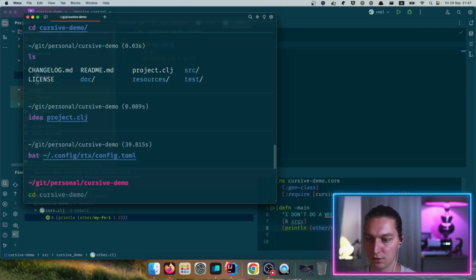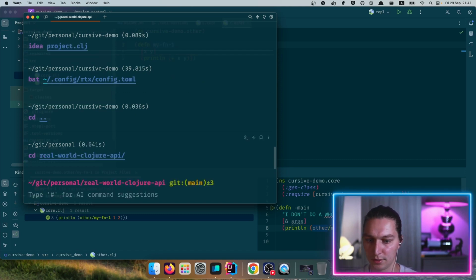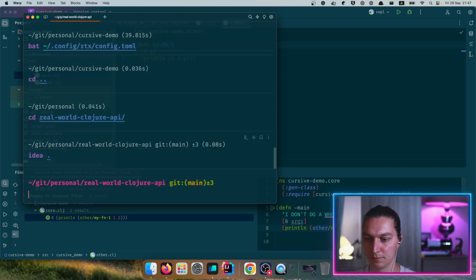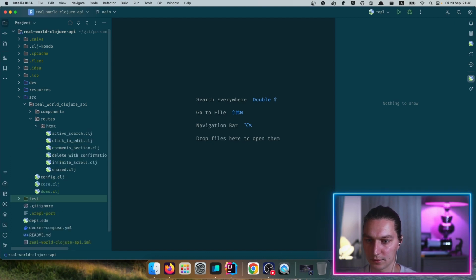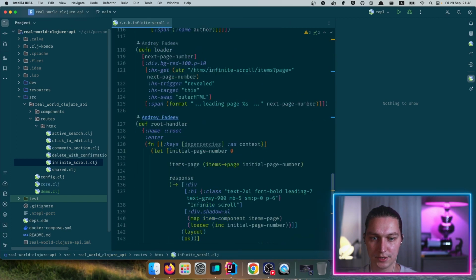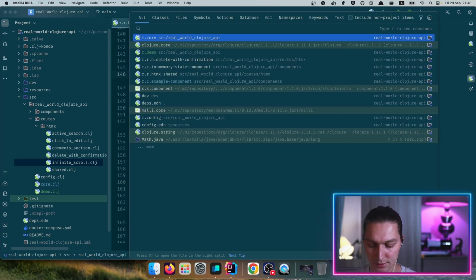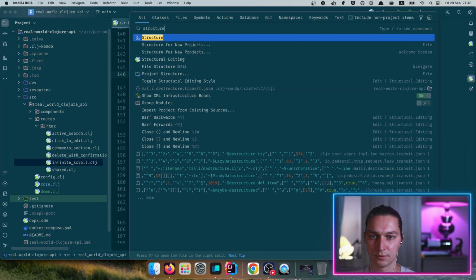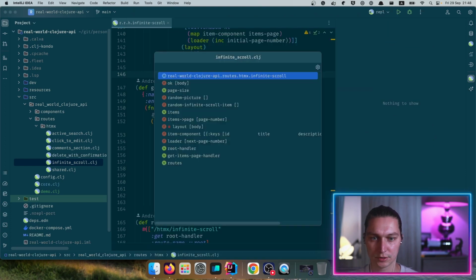Okay, so let's now go back here and open a project where I have a bit more code to show some other features. So let's go to some namespace. So we have a couple functions defined here. The one thing I find really useful is to show the structure of a file. So I think if you do Shift-Shift again and type structure, file structure here, this one. So it looks like this.